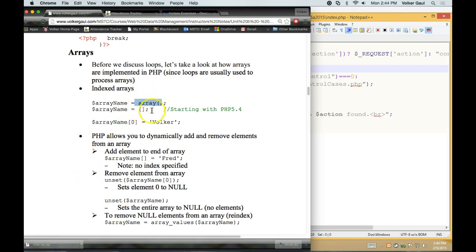So here's two different ways to define them. This is new as of PHP 5.4. I think right now we're using 5.6.